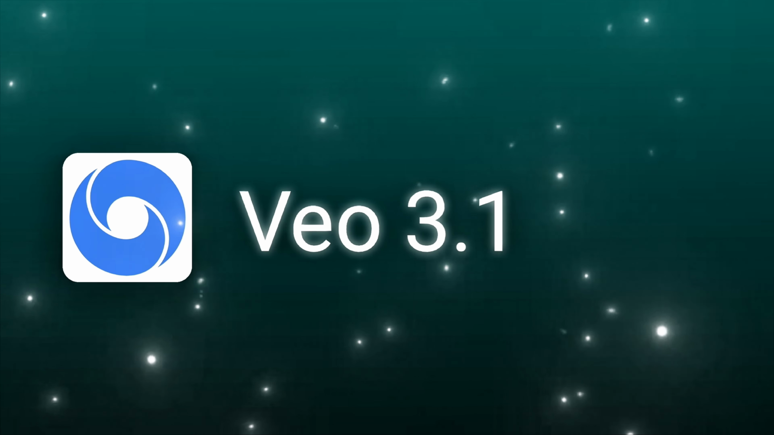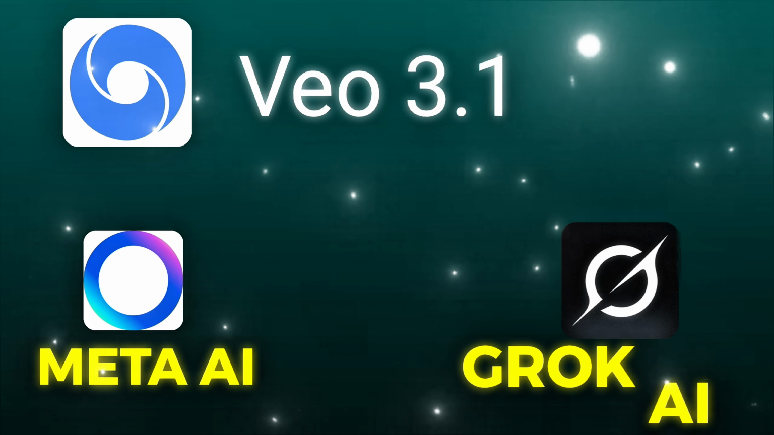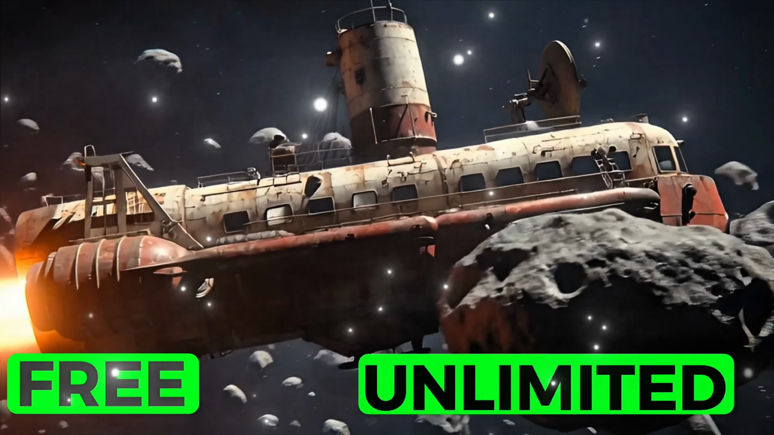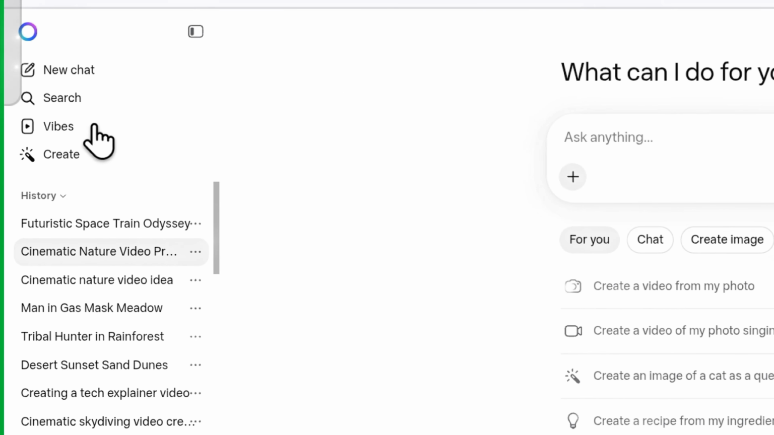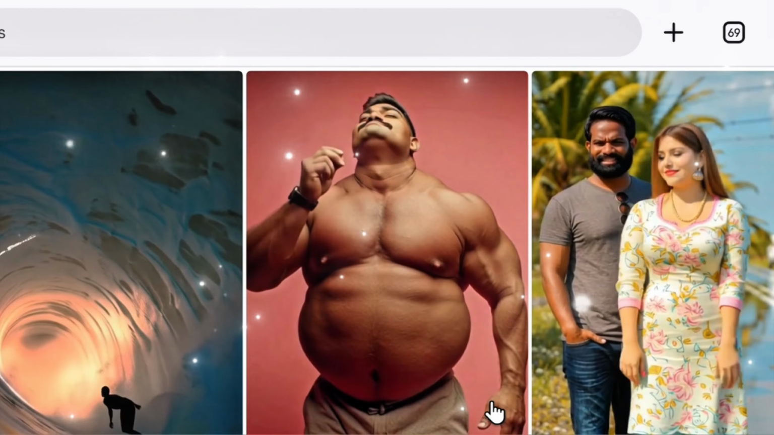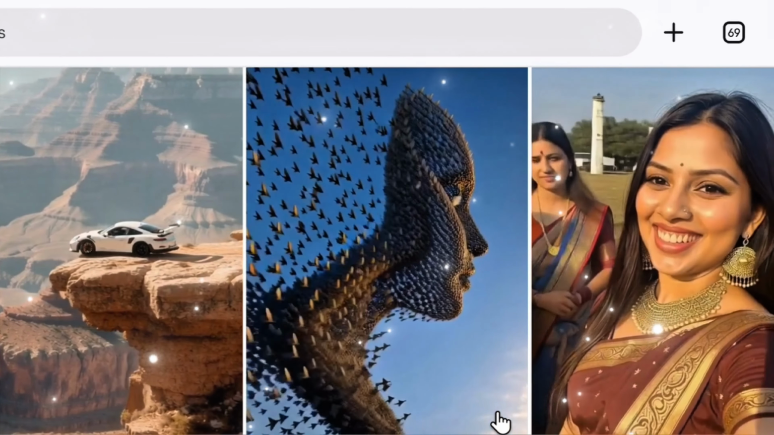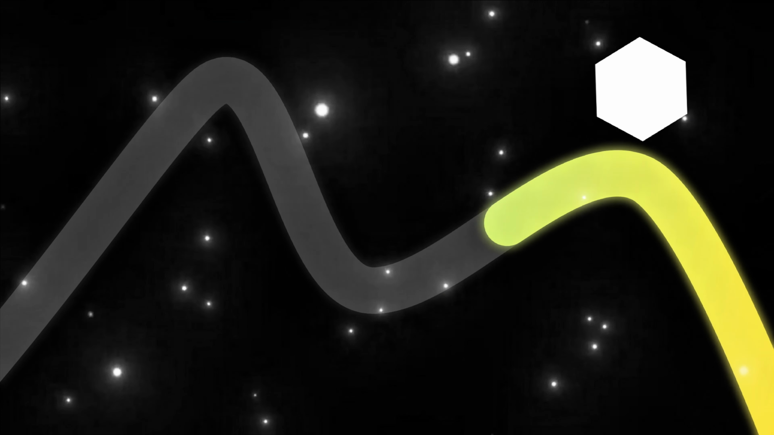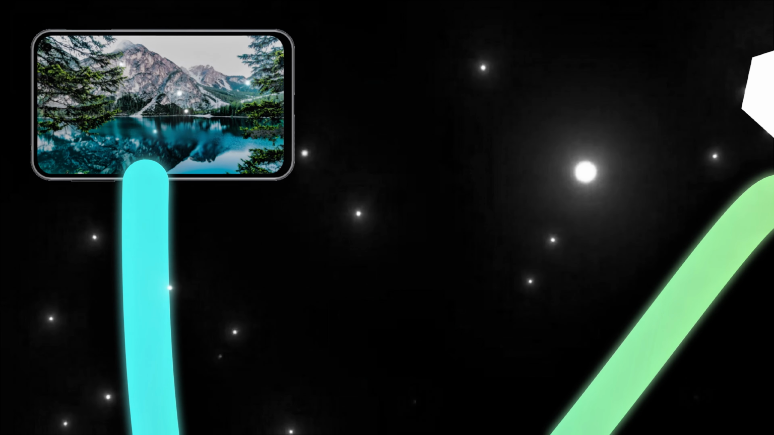Veo 3.1, along with several other powerful AI video generators, can actually be used to create videos for free and even unlimited times. But the question is, how? Meta AI. If I go into the Vibes section inside Meta AI, you'll notice that most of the videos here appear in a vertical format. Because of this, a lot of people assume that this AI can only generate vertical videos, but that's not actually true. If you use the system the right way, you can also create horizontal videos with it.